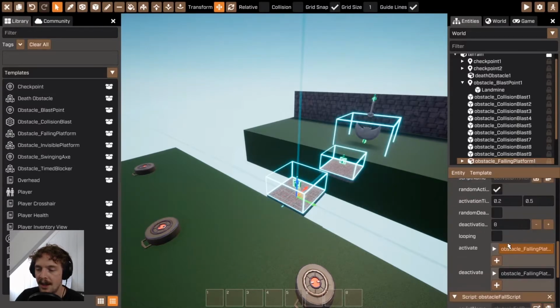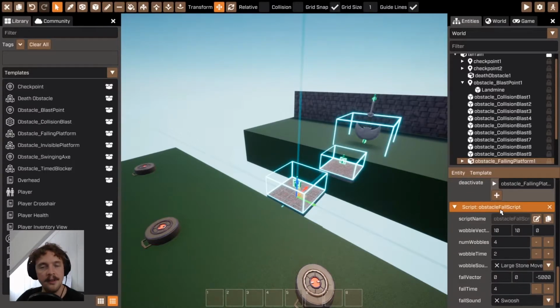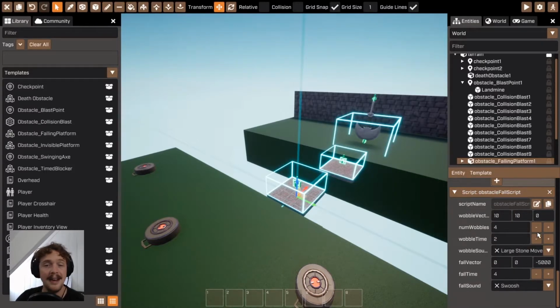platform falls, how long to wait before the platform is reset. And then there's this obstacle fall script, which you can use to completely customize the wobbling factor and the direction of the wobble. So the more wobbles in the less time, the faster it will wobble. And obviously the converse, the less wobbles in the amount of time, the slower it will wobble. And the direction it will wobble in, as well as the sound. And then the fall vector of that platform. So will it fall down? Does it fall sideways? Does it shoot up? Well, how does that platform behave once it's finished that wobble? Which direction does it fall in?